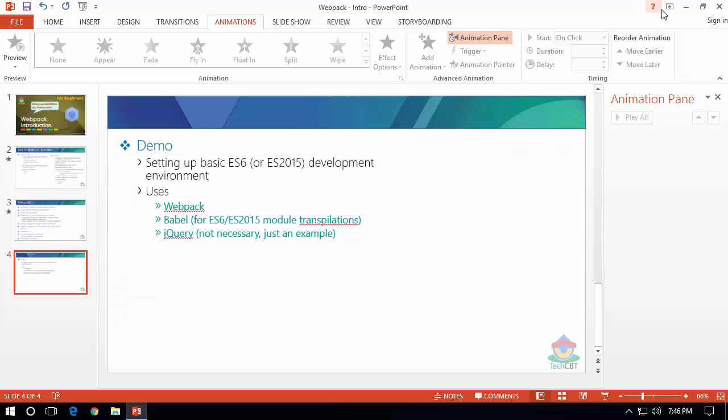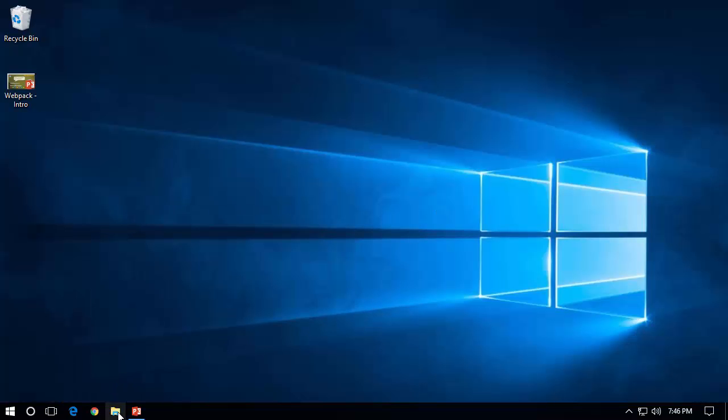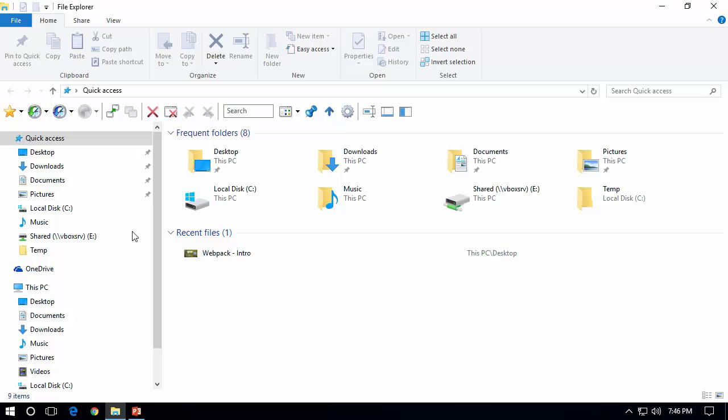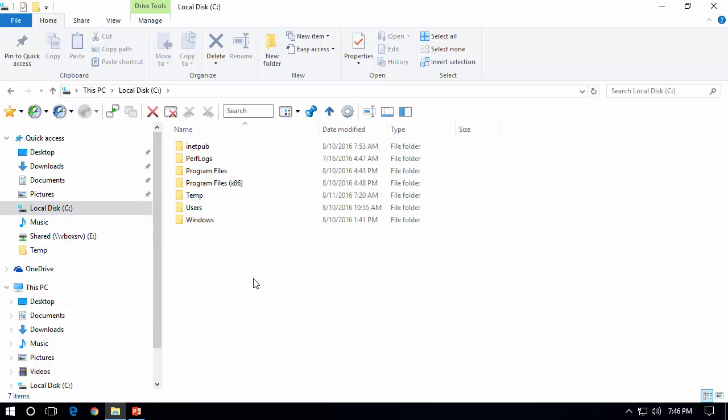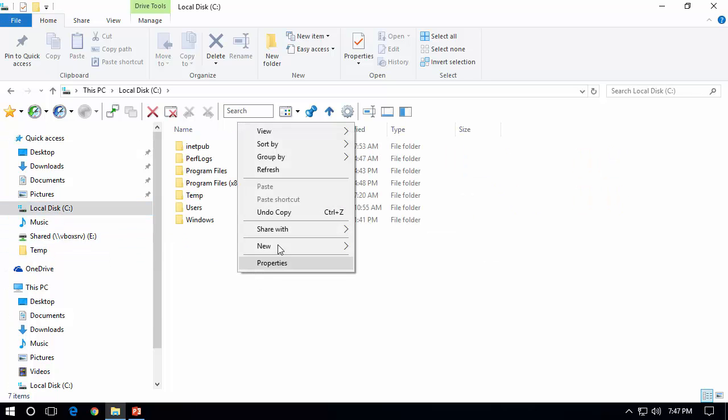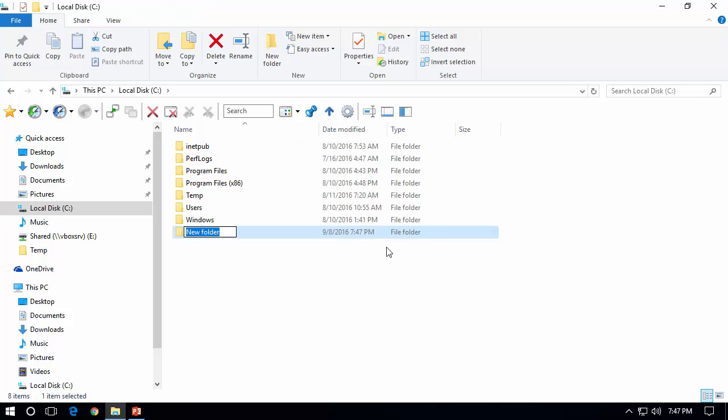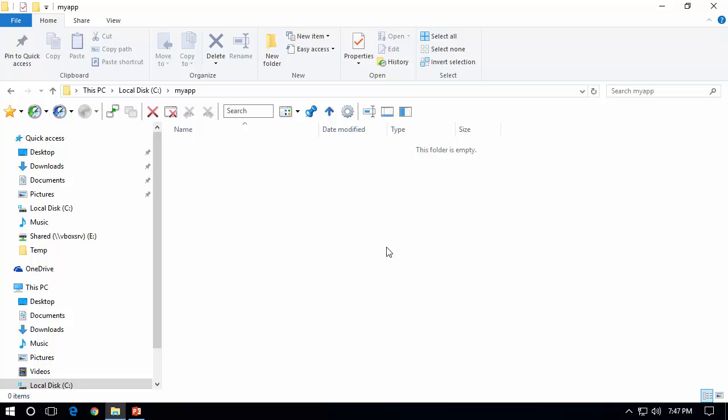Okay, so let me jump to my C drive. Let me create a new folder called my app. This is going to be my application, which means my JavaScript application is going to be maintained here. So I'm going to create everything from scratch here. As of now, I do not have anything here.